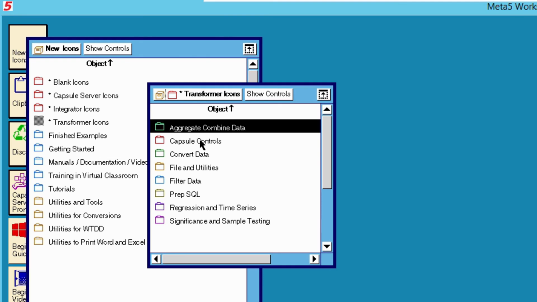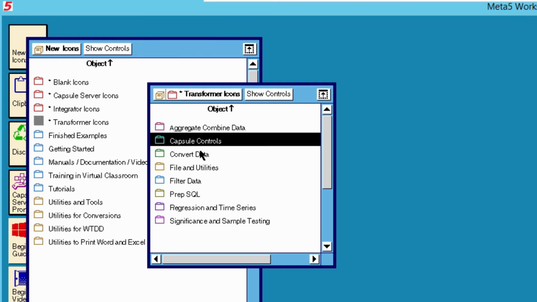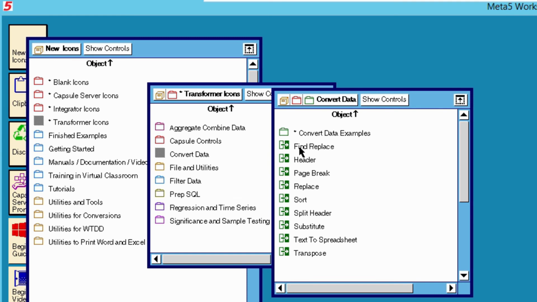The next file drawer is the Convert Data file drawer. The meanings of most of the icons are relatively obvious. In the Convert Data icons we have the following icons: Find and replace, Header, Page break, Replace, Sort, Split header, Substitute, Text to spreadsheet, which helps us put text-based data into spreadsheets, and Transpose.